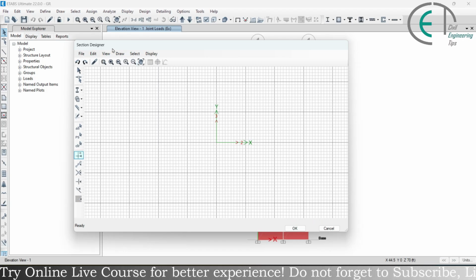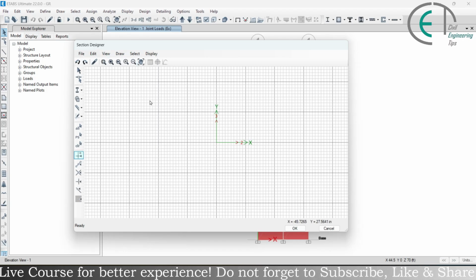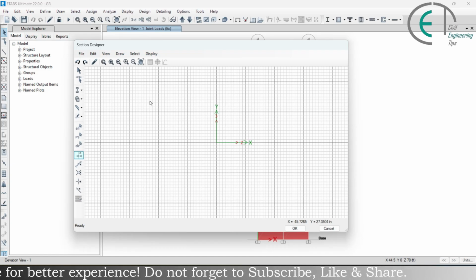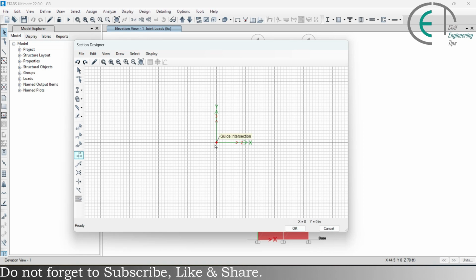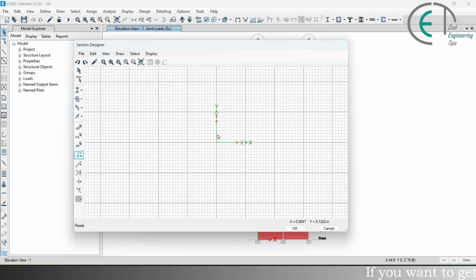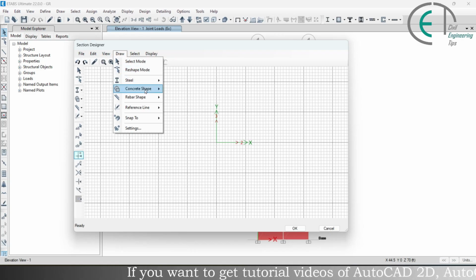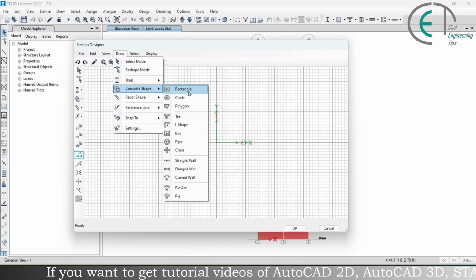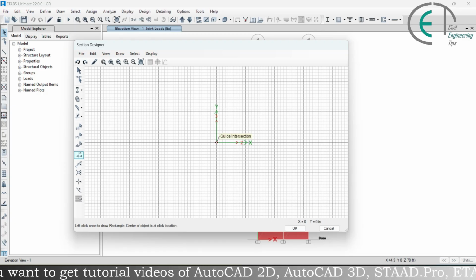This window is Section Designer, and in this window we can create any shear wall section with rebar arrangement within a second. This is a graph and this point is the origin. This is the X direction, which denotes the width of the shear wall, and this is the Y direction, which denotes the height of the shear wall. At first, we will create a concrete section. For that, I am going to click on the Draw option, go to Concrete Shape, click on the Rectangle option and click on this origin.